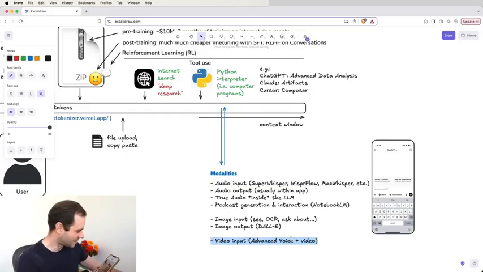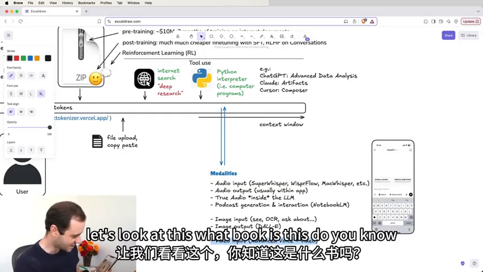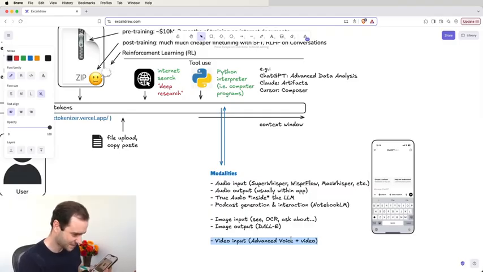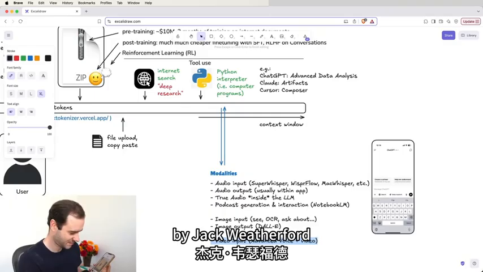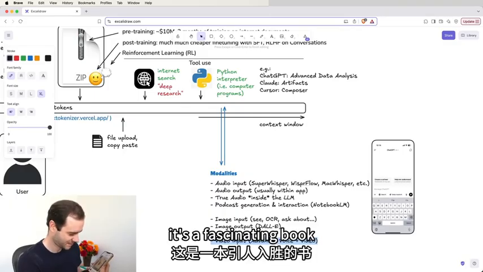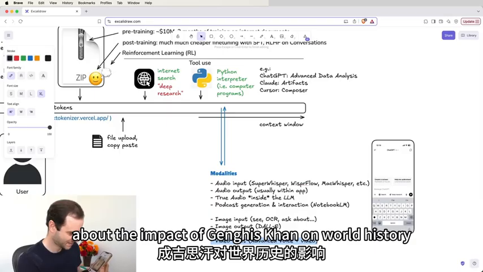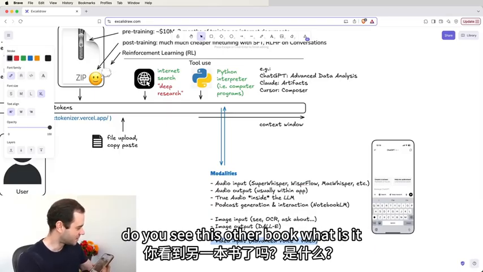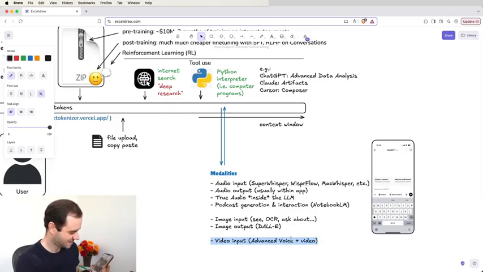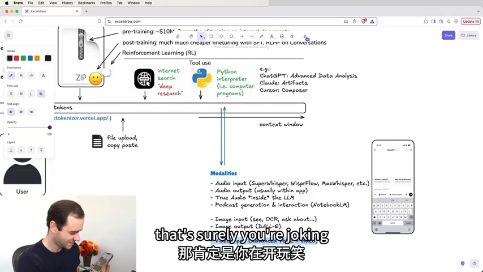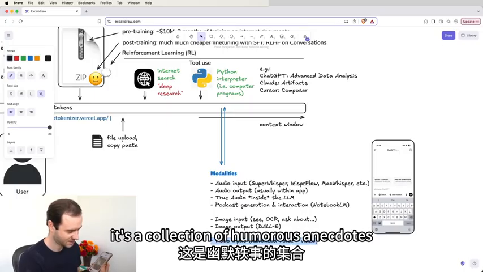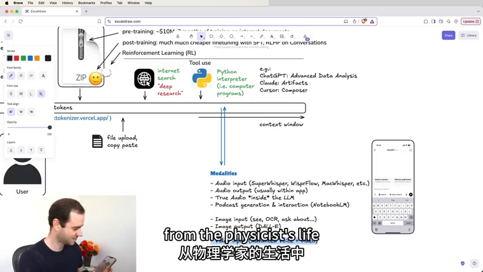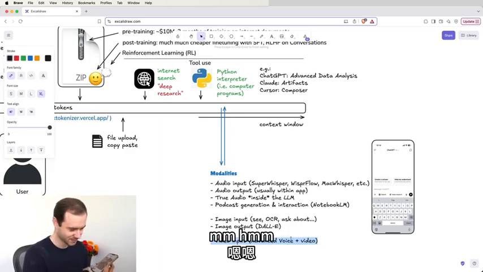Okay, well, let's look at this. What book is this, do you know? Yes, that's Genghis Khan and the Making of the Modern World by Jack Weatherford. It's a fascinating book about the impact of Genghis Khan on world history. Yeah, very good. Do you see this other book? What is it? That's Surely You're Joking, Mr. Feynman by Richard Feynman. It's a collection of humorous anecdotes from the physicist's life. It's really entertaining. Mm-hmm. And what is this?